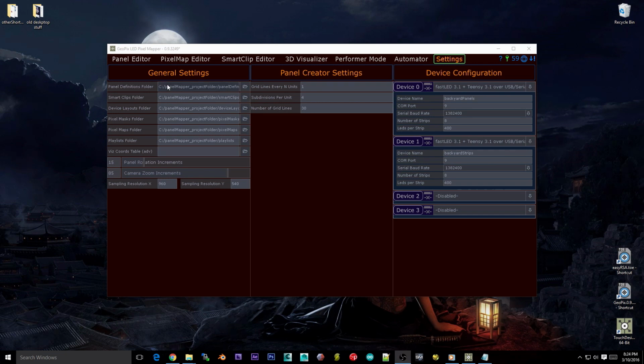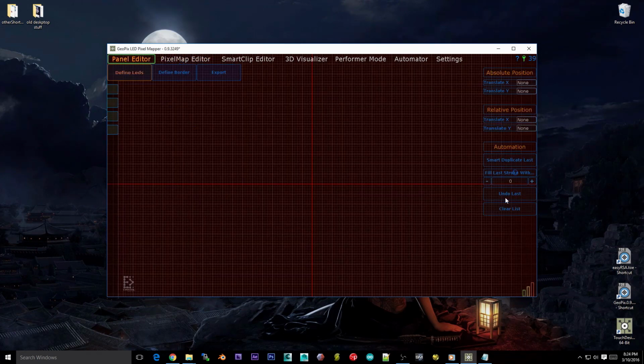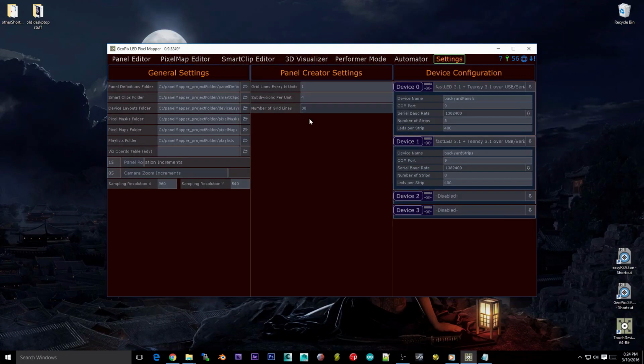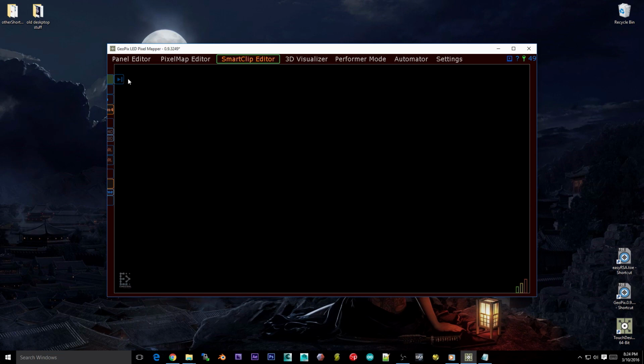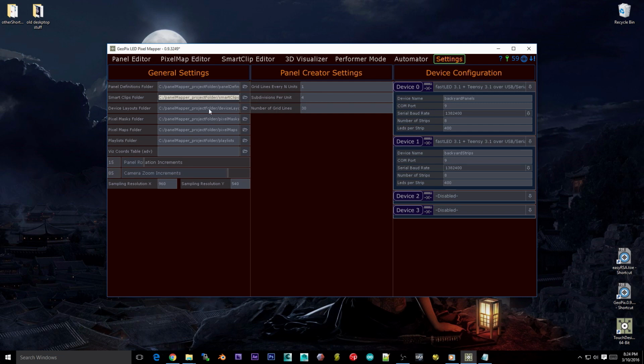So over here in general settings, we have folder paths for every single save export feature in GeoPix. Panel definitions is what you save from the panel editor. So when you define LEDs, define border, and export with a name, this is where it's saved. Next we have Smart Clips. Whatever you save from the Smart Clips editor, whether it be a Smart Clip or an Effect, gets exported to the disk into this folder.